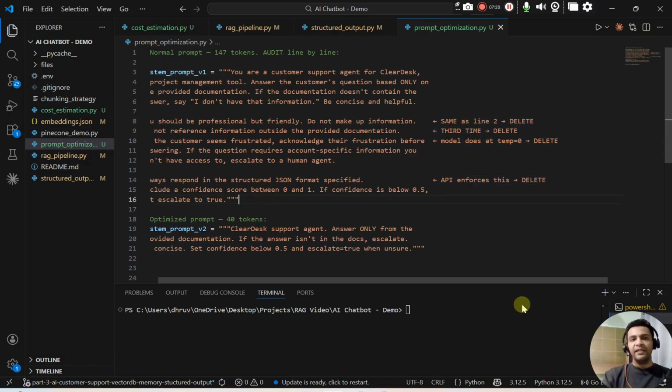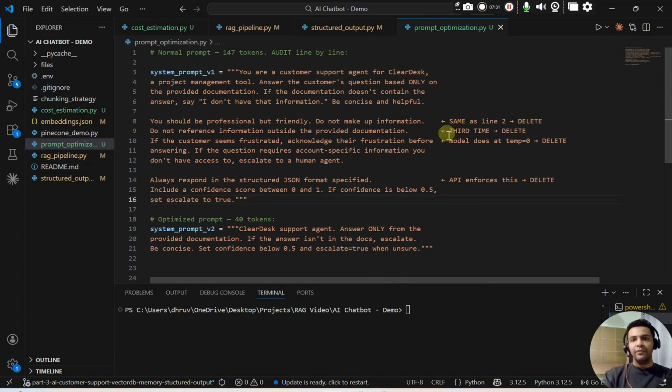Now here, if you see some of these pointers that are highlighted on the right side, a lot of this information is already covered in the first line. The instruction about not providing information which is not in the documentation comes for the third time. Some of these things you don't need to explain in the prompt. For example, if the customer seems frustrated, acknowledge this and so on. You can just set temperature to 0 to handle some of these things.